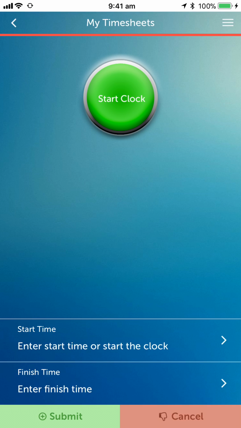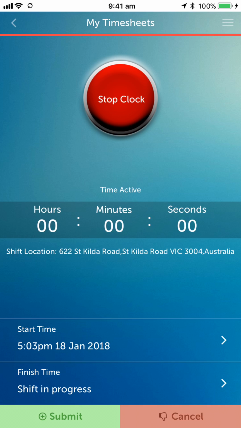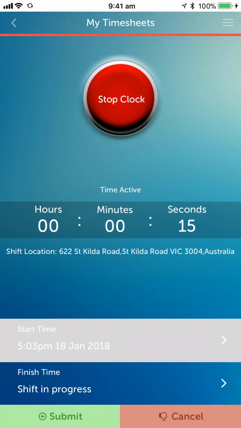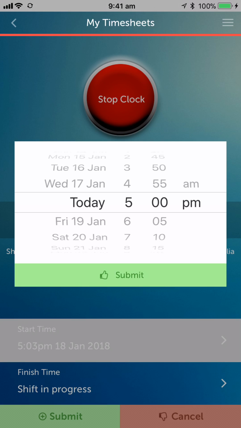So there's two ways of entering a start time. You can either hit the start clock, which will start counting and create basically a clock on, clock off device. You can come back two, three, four hours later, or whenever it is, and hit the stop clock, and it will track the time for you.